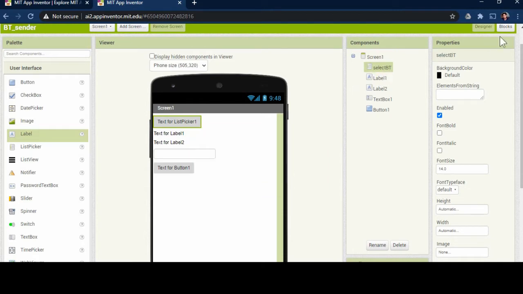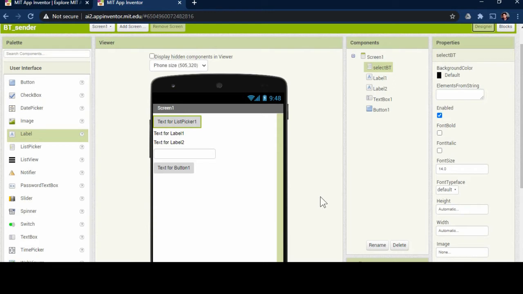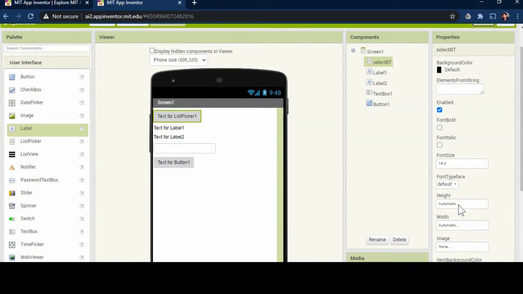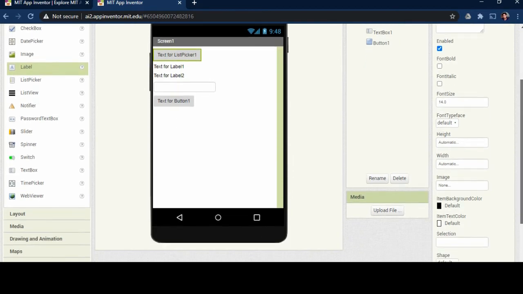Now this will appear in my designer when I go to my programming from blocks. It will appear over here, select BT, so it will be easy for me to know what this means. For the screen, it will not come as this. I will have to change the text which appears here.